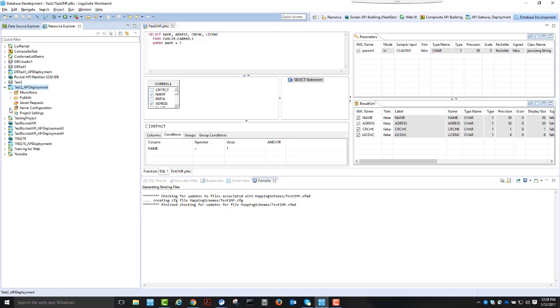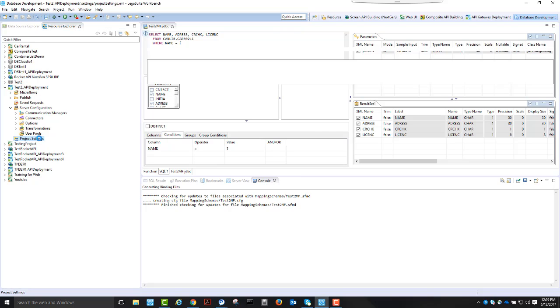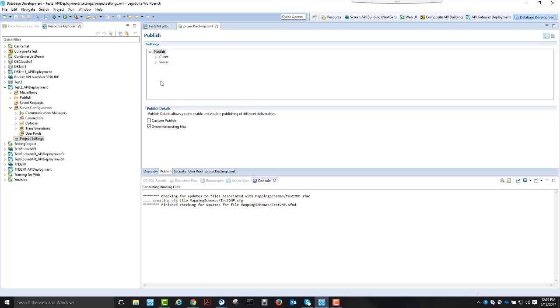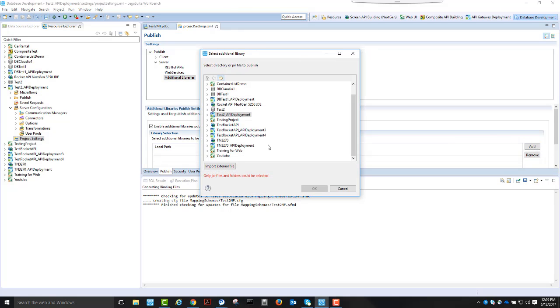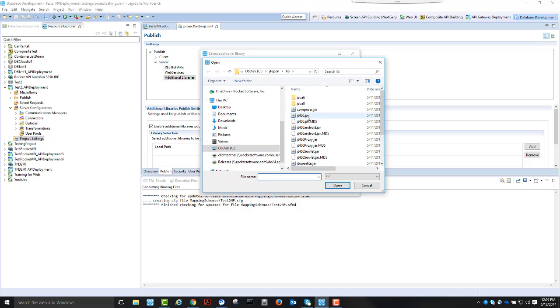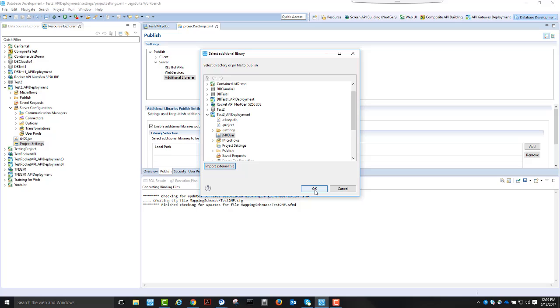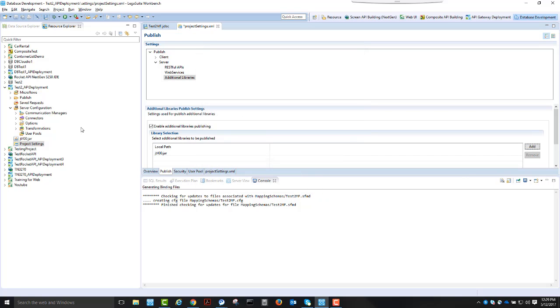Now one thing we need to do is in the server configuration, we need to specify a library of where the driver is. I downloaded a driver for the AS400. So I double click in here. I go into publish. I open the server. I go to additional library, and in here I'm going to add, and it's in the external library, and I put it right here. So I'm going to open that and press OK. Now I have that library. I'm going to save everything.